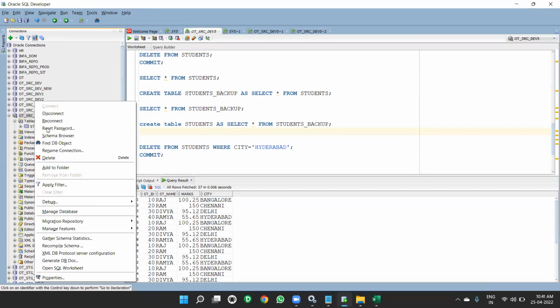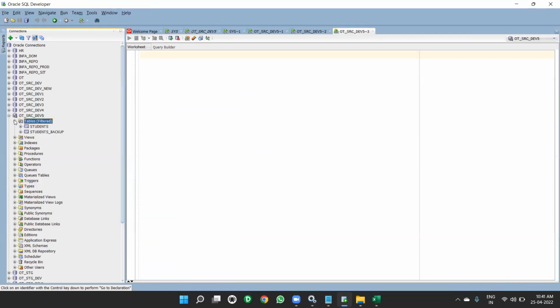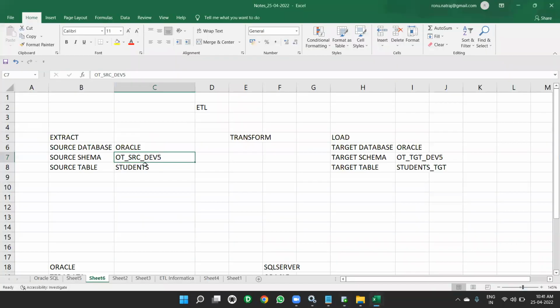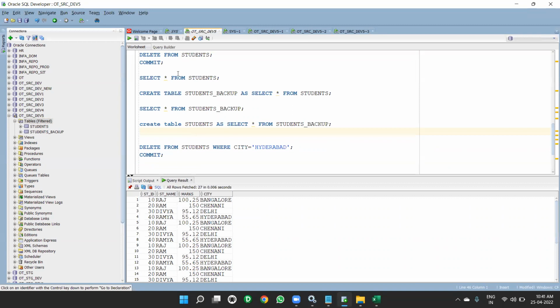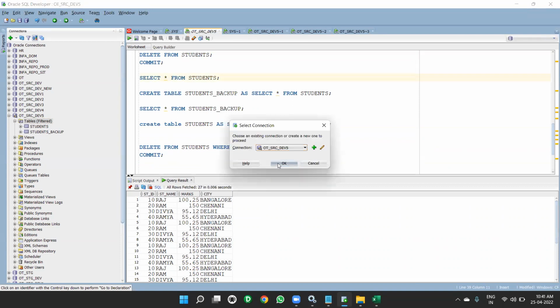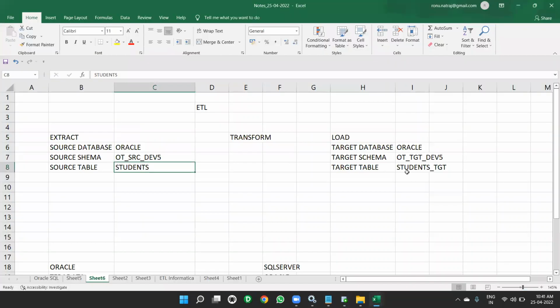Is this my source schema, OT SRC Dev 5? In that, how many tables? There are 2 tables. In that, we need to extract the data from the students table. We need to extract 27 records, and we need to load them to the target table.